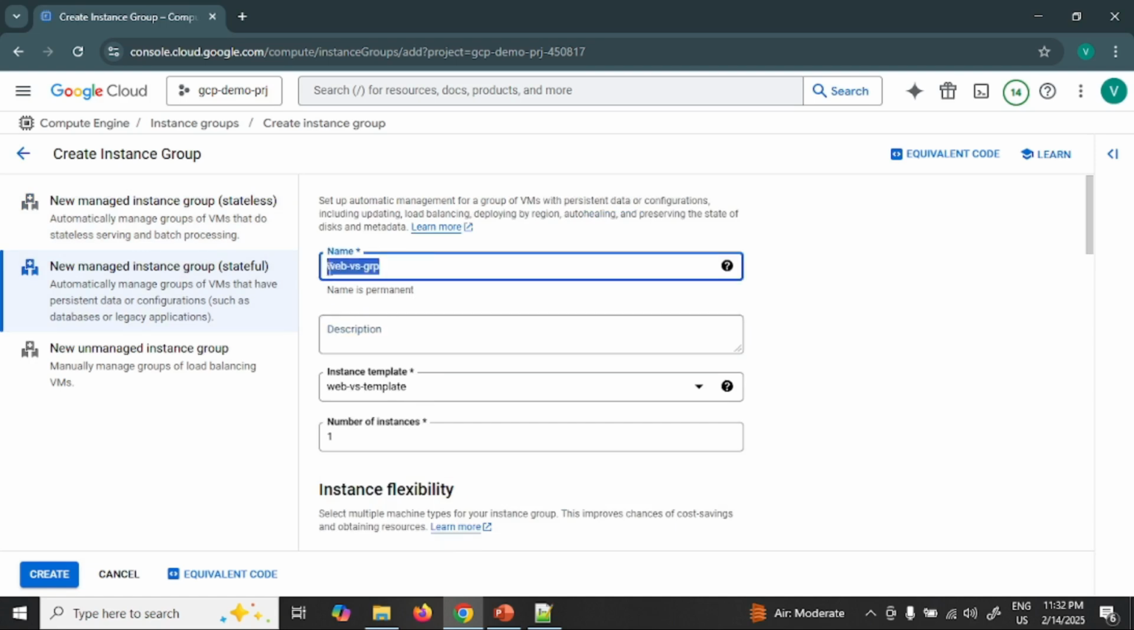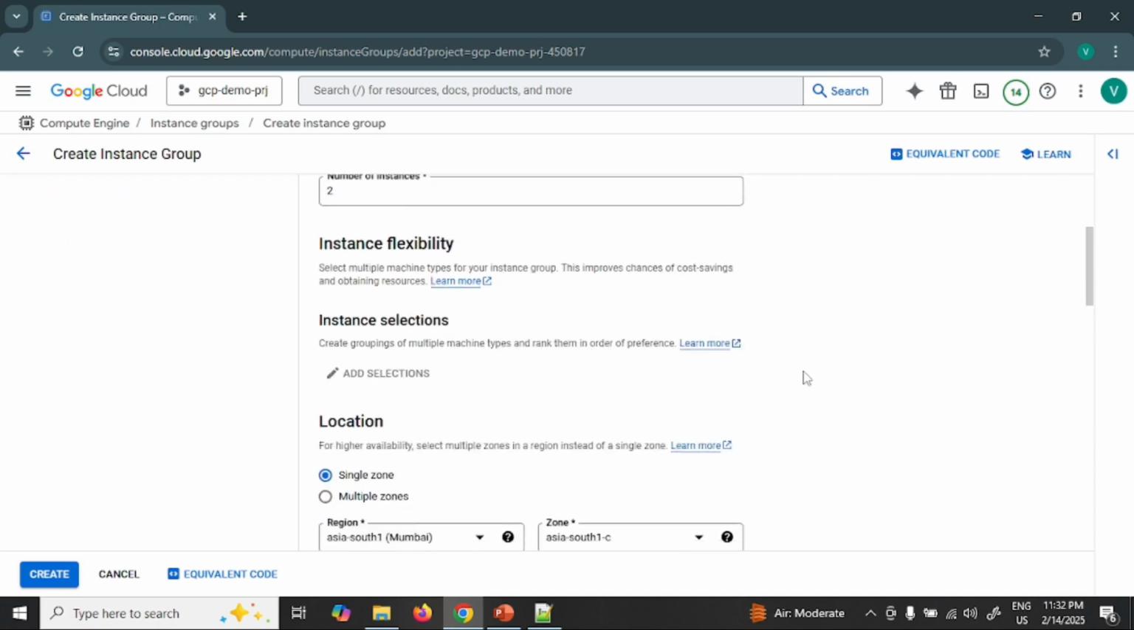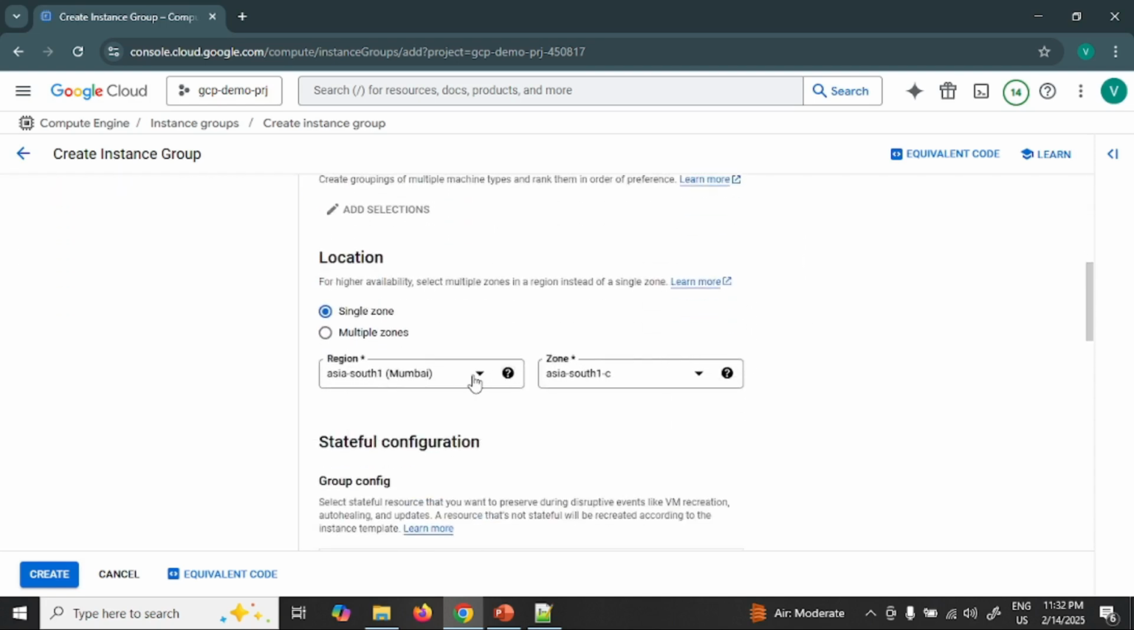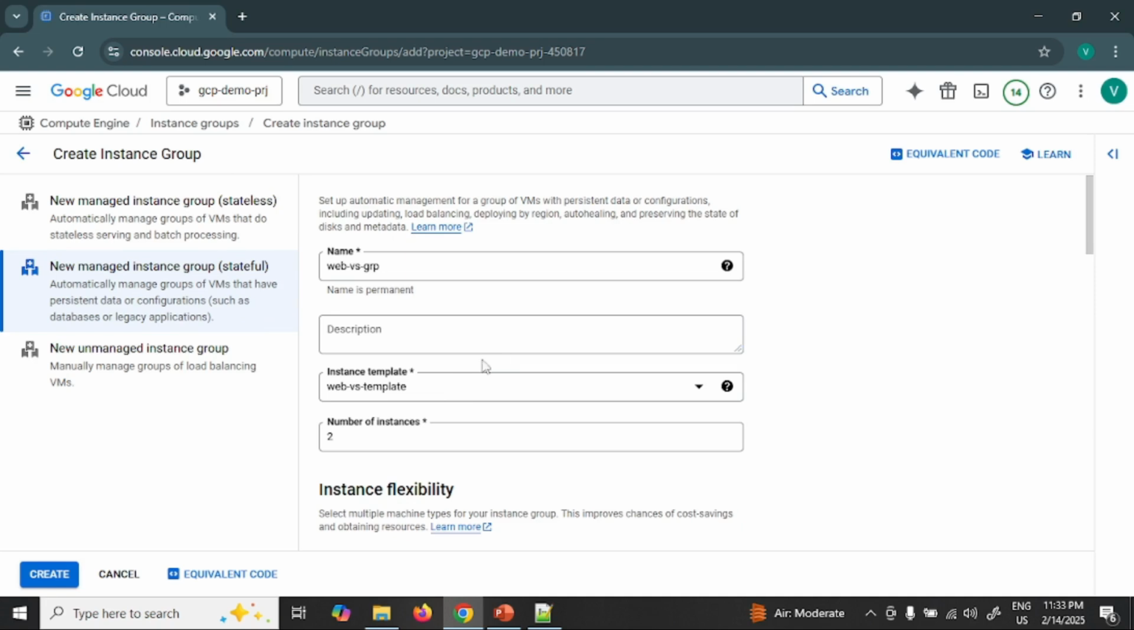This is the instance group name. This is the instance template. How many instances do we require to create? It means we want to create two virtual machines with this instance group. Right now the zone was selected. It may create in two different zones also, or in a single zone, while creating two virtual machines based on the template which we assigned to the instance group.